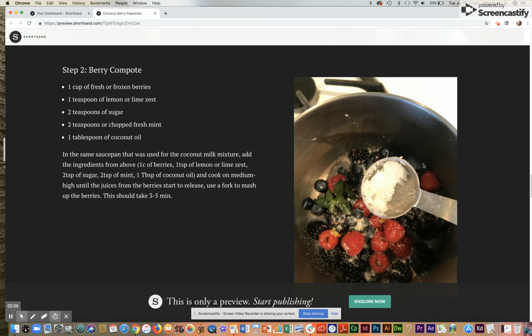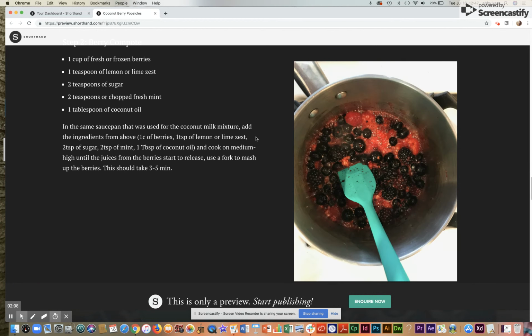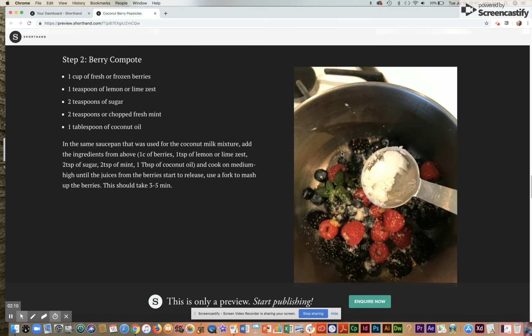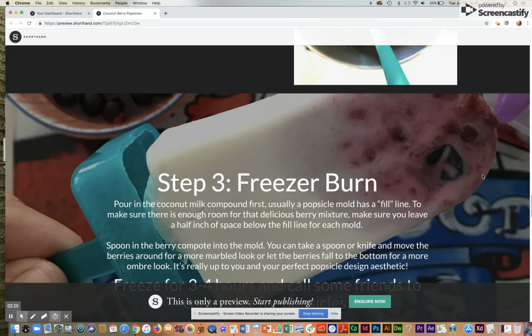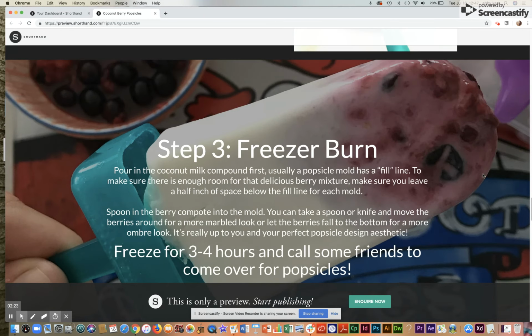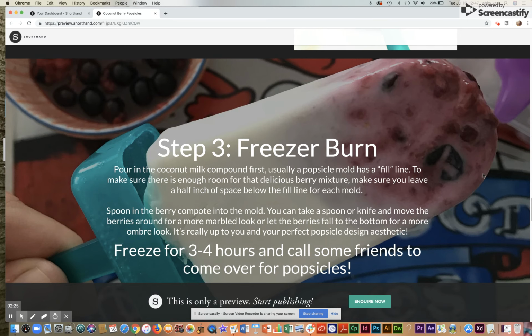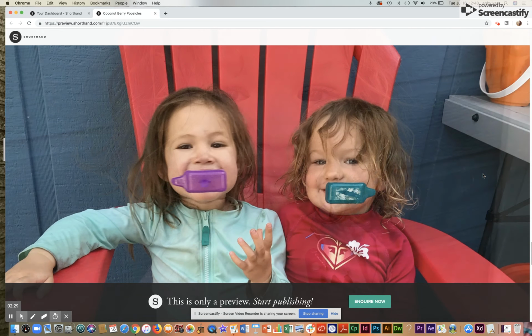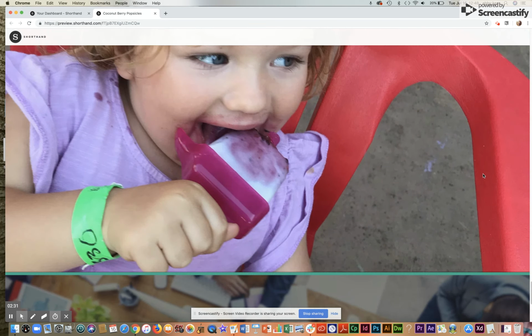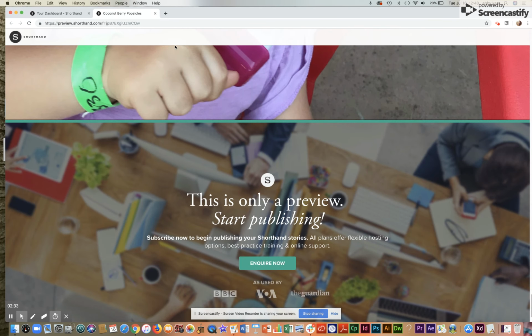This is the second part. As you scroll down, the picture switches, as you can see, from what it looked like before I made the compote and then what it looked like afterwards. Then I set it to, here's the freezer burn. I did set it to be left justified, but it looks like it's centered. Anyway, and then in the end, I have some pictures that tell the story of people eating the popsicles. So I thought it was a cute little thing to do.